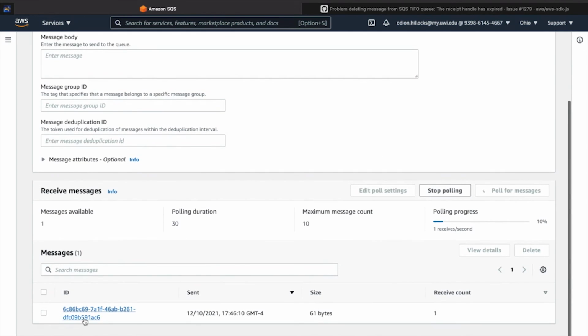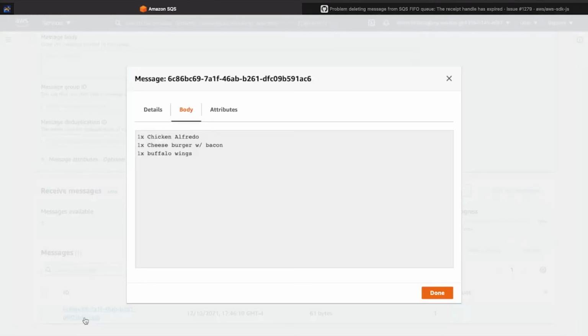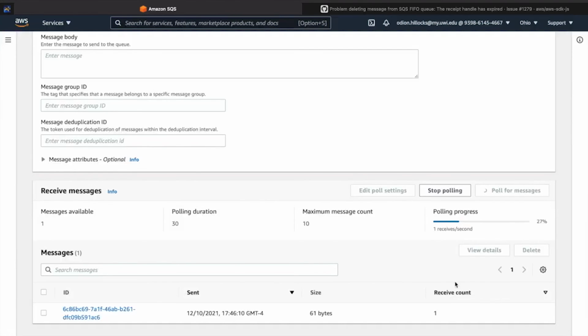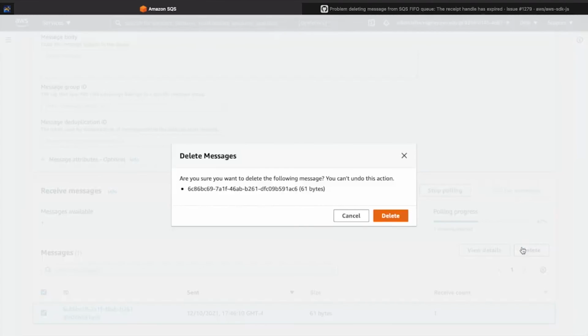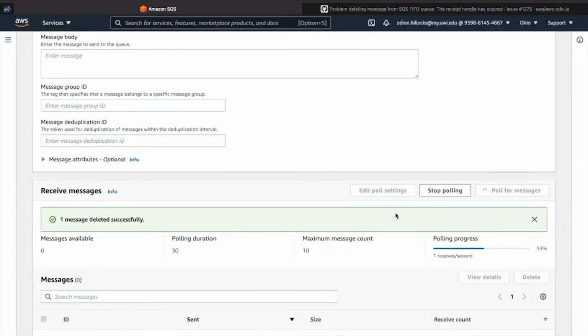We see it's listed one time. We can click to view it. This is the order we just placed. We're done with that. And we can just delete it by highlighting it and clicking delete. There we have our message retrieved and deleted successfully, and this ends task 3.